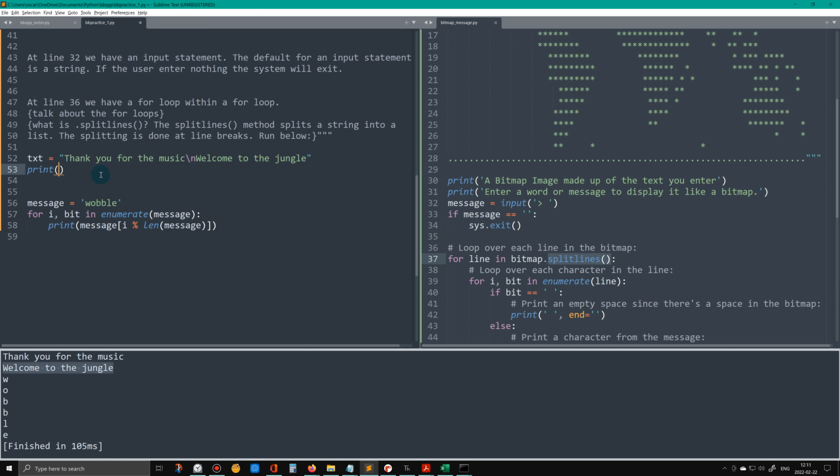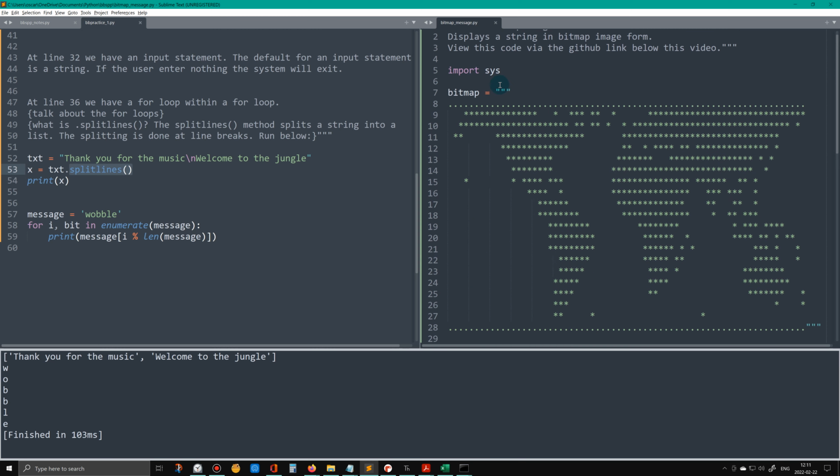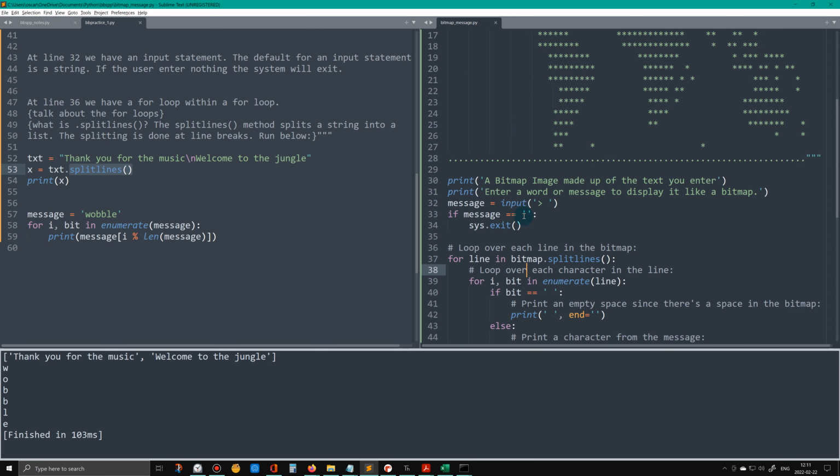But the splitlines method will print out this in a list consisting of 2 strings in this instance. So that's what this line is doing here. So for each line in bitmap, split the lines. It does it for each line, making it a string.